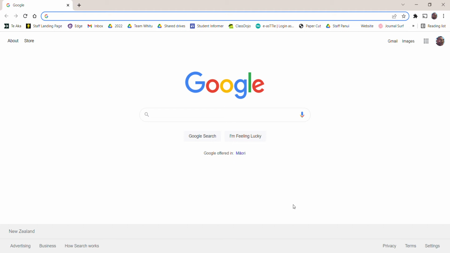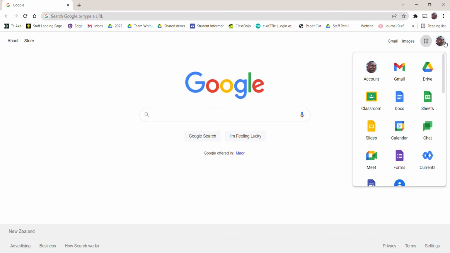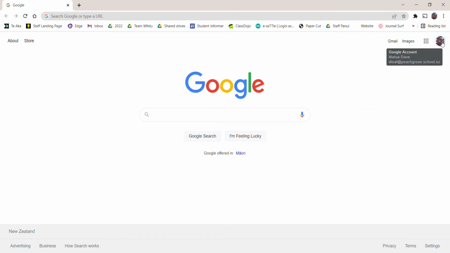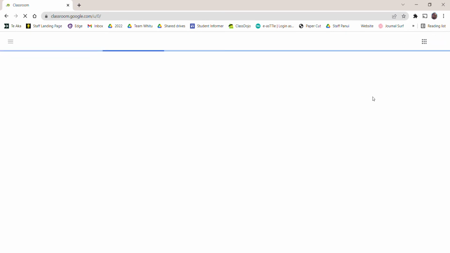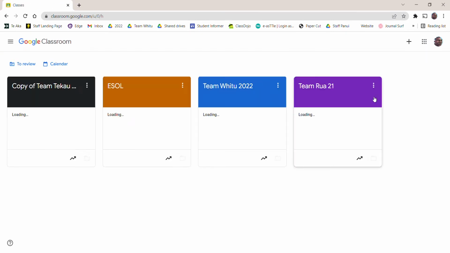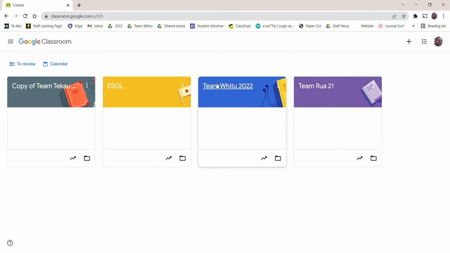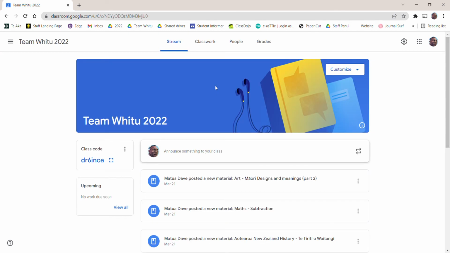So, first thing we have to do is open up a Google Chrome web browser, and that'll take you to this page. To get to our Google Classroom, make sure that you are logged into your Google account first, and then click on the Google Apps and click Classroom. This will connect you or take you to all of the Google Classrooms that you're connected with. We want to go to Team Whitu 2022.